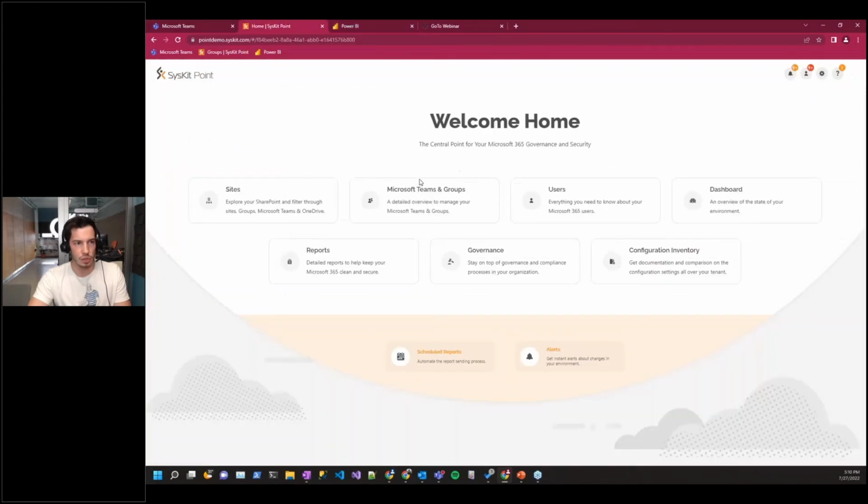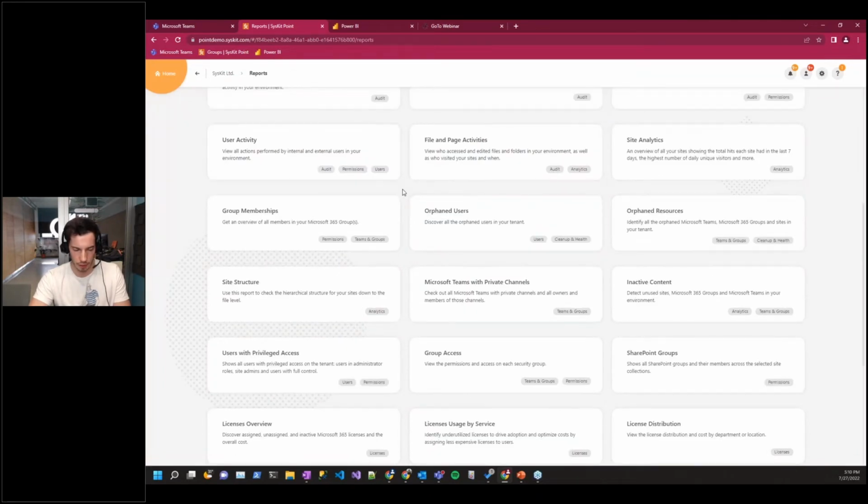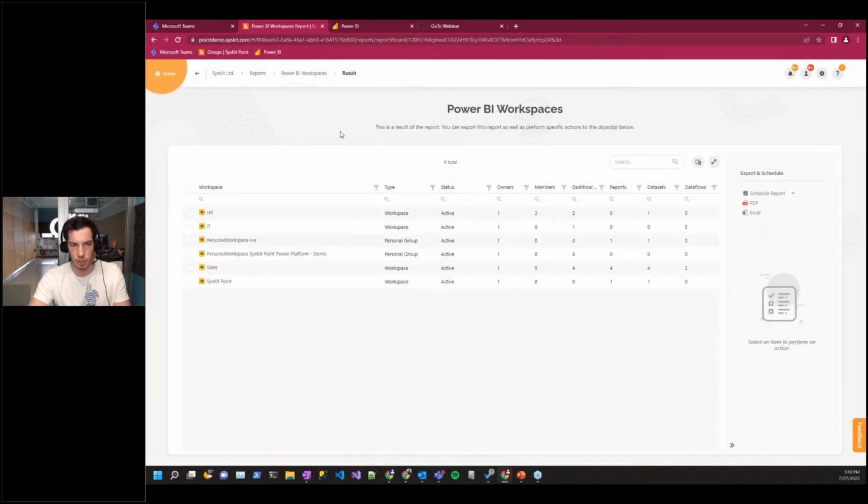How SysKit Point helps you with that is, as I said a couple of minutes before, we created 3 distinct reports that might help you with getting an overview of your Power BI environment. The first one is the Power BI workspaces report, which in itself is a really basic report, but you can see which kind of workspaces exist, and some basic data such as the number of owners, the number of members, how many dashboards there are in each workspace, reports, data sets, data flows, and so on. Much more interesting reports are these 2.